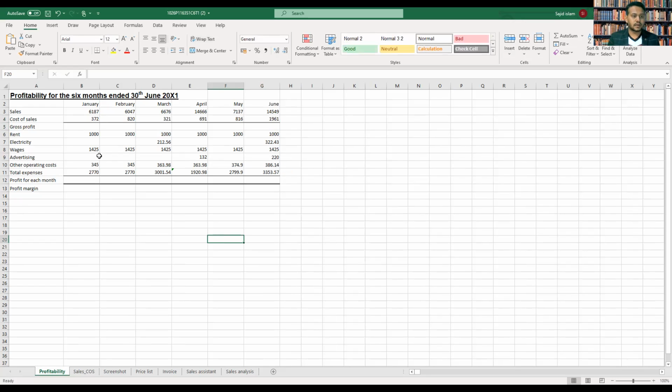Now they're asking to get the gross profit, which is very simple. So you make the equal sign and you say sales minus cost of sales. So sales minus cost of sales is the gross profit. So we can do that and hopefully it will work. It will give us the gross profit for all of this.